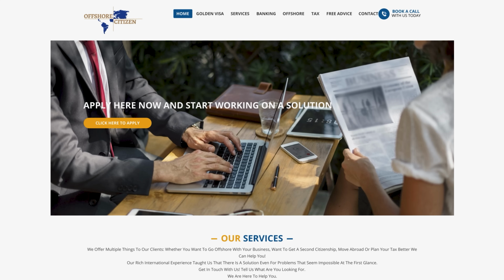Let's analyze the hero section now. The hero image is generic. It shows someone in a suit working on a laptop while another person reads a newspaper. This doesn't convey Offshore Citizen's unique value proposition. Swapping it with an image that aligns with their services could make the image feel more trustworthy and relevant.